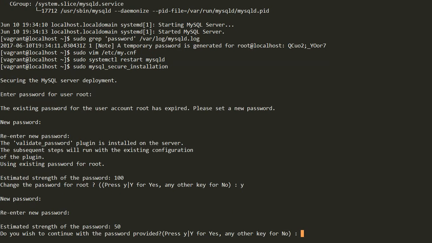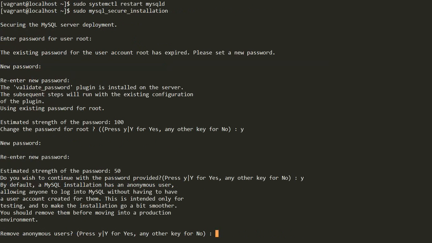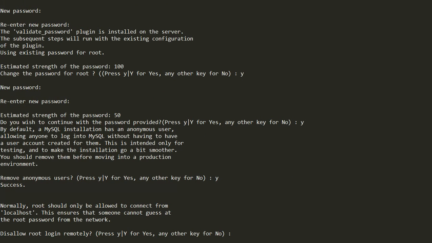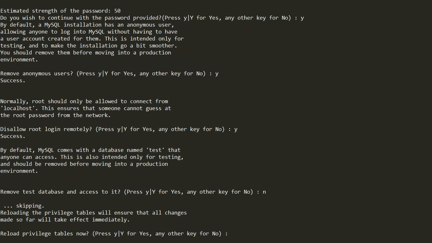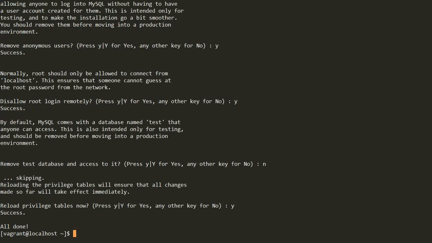Do you wish to continue with the password provided? Yes. Remove anonymous users, so you can say either yes or no. I'll say yes, remove any anonymous user. Disallow root login remotely, which means from another server anyone could directly access the MySQL server which is installed at this node. So I'll say yes, disallow root login remotely. And then remove test database and access to it, I'll say no. Reload privilege tables now, this is important, so we'll put yes here.